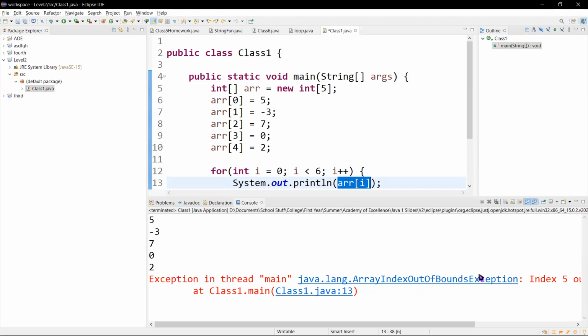right? Our index went out of bounds of our array, right? Our array only has 5 elements, only goes up to 4. We try to go to 5, right? It doesn't work. And so if we change this 6 to a 5, now the for loop will stop one step earlier. And that's exactly what we want, right?